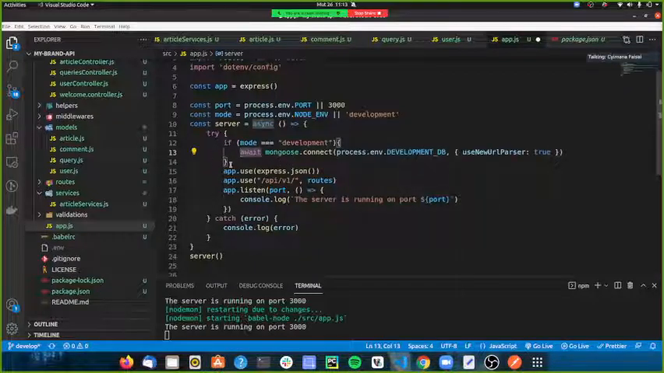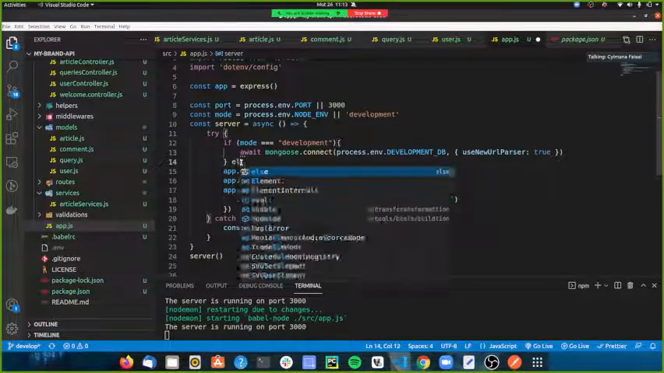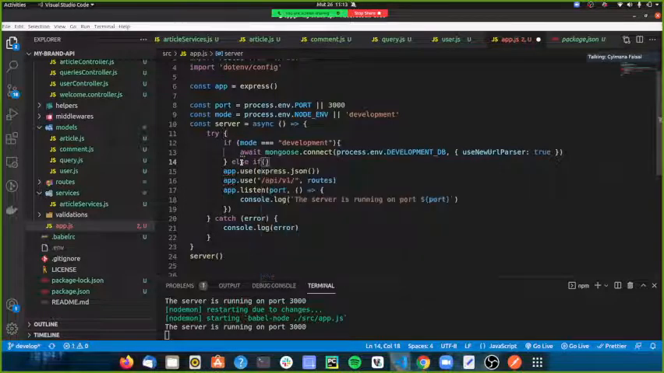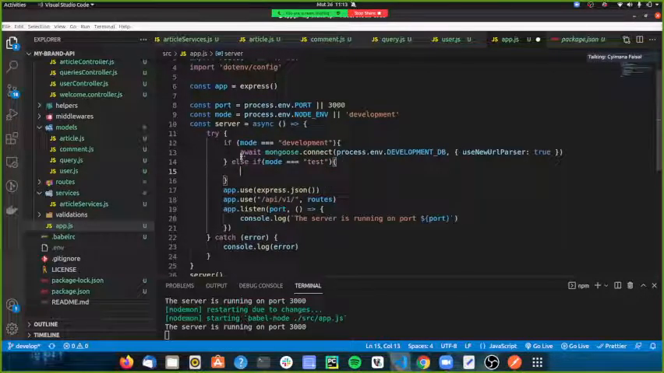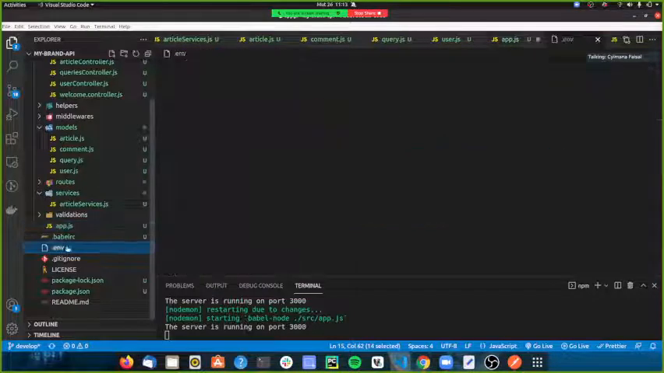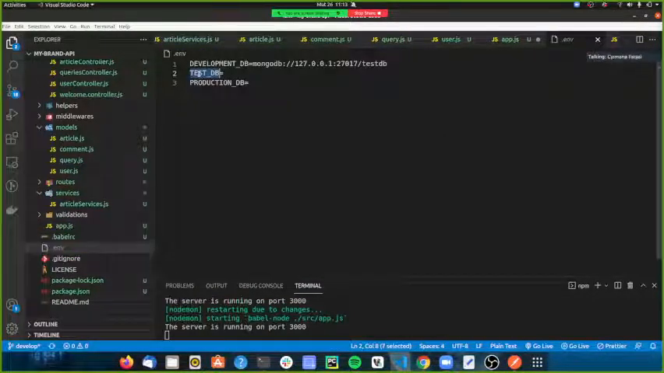Then else if the mode is test, that's when they should listen to the test database, right? They should connect to this variable here, the env test db.